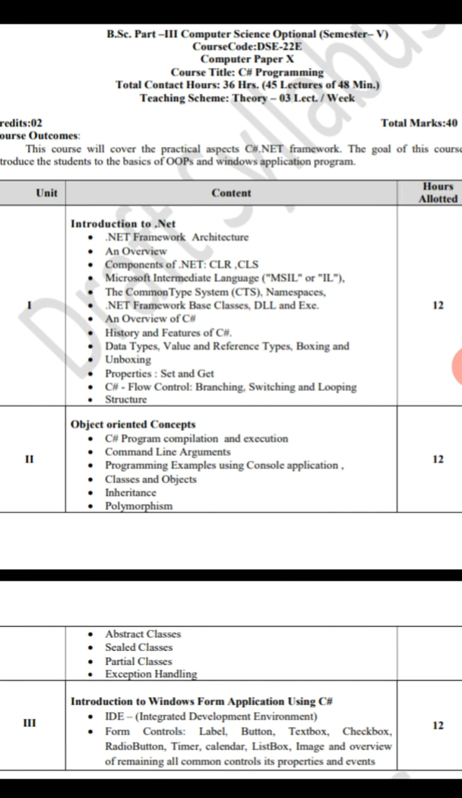The next is polymorphism. Polymorphism is a Greek word meaning one name, many forms. Polymorphism provides the ability to a class to have multiple implementations with the same name. The next is abstract classes, sealed classes, partial classes, exception handling.